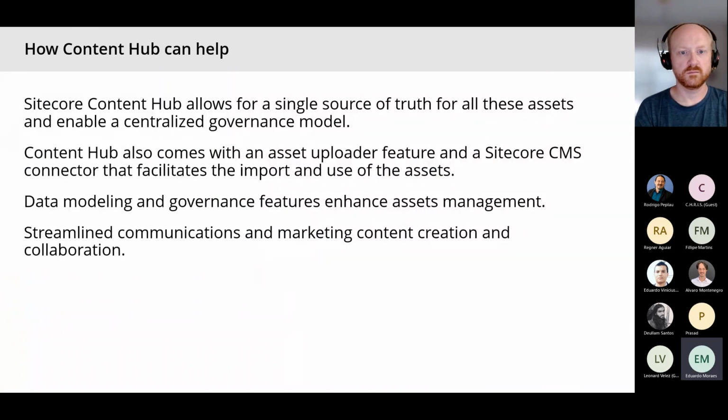Sitecore Content Hub does allow for a single source of truth, of course. It becomes that repository where you know where to go to find what you need, all the assets are there, so you can leverage the governance model that you put in place in Content Hub to give access to the right people to the right collections of assets, and also the right permissions, whether they can approve something or not. So this is where Content Hub comes into place.